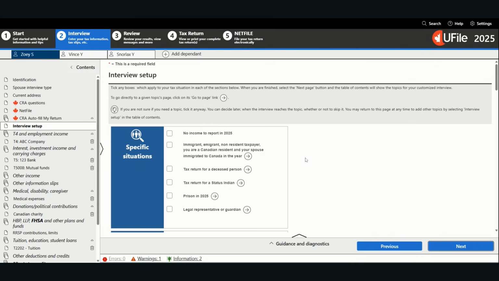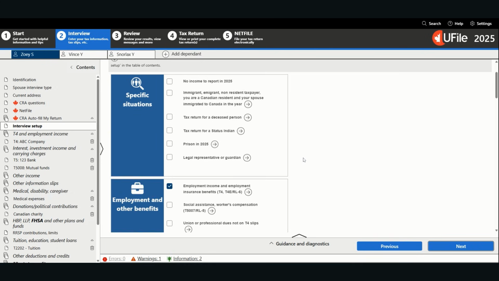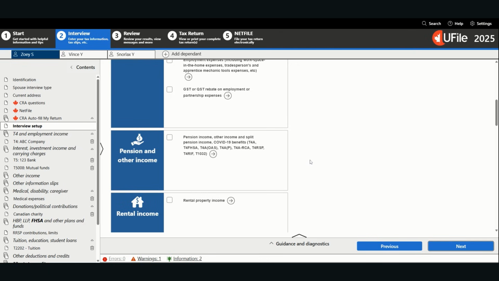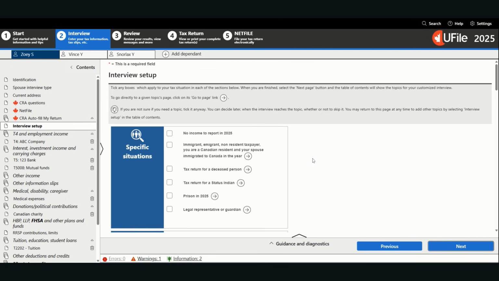Next, we'll complete the interview setup. Check all the boxes that are relevant for you. It is important to recognize that residency status for income tax purposes is not the same as residency status for immigration purposes. If you become a resident of Canada for income tax purposes in 2025, you need to enter your date of entry and your income earned while you were a non-resident.